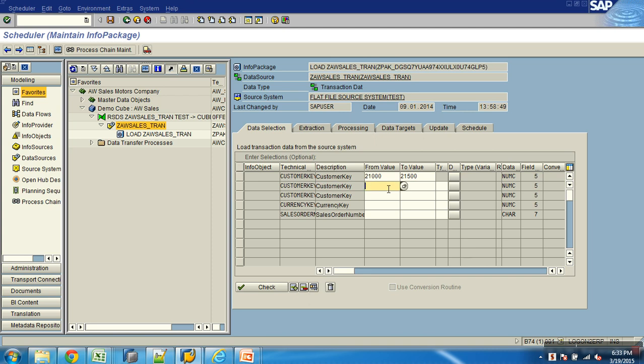Select this row and say add row. Now I'll say 30,000 to 35,000. Now I'll say 40,000 to 45,000. I can give multiple intervals also.